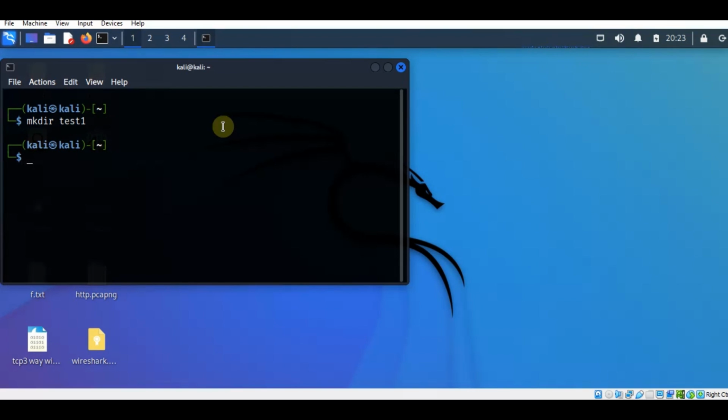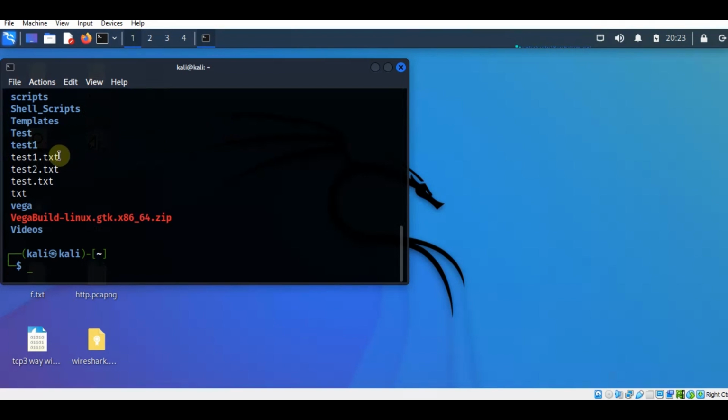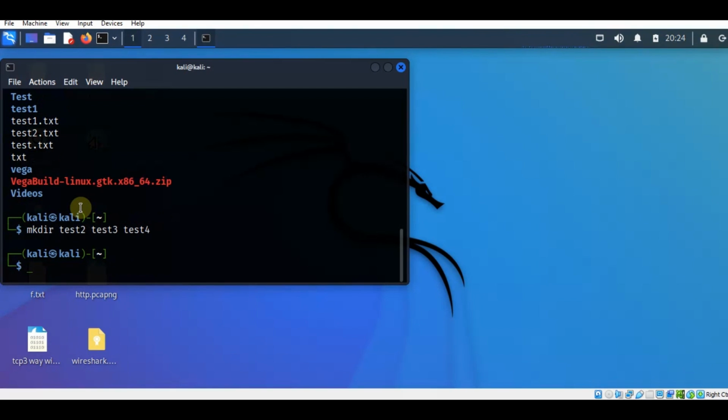Okay. Now let's ls to see whether it is created or not. Now you can see the test1 directory is created. Now we can create more than one directory with the same command. So we can type mkdir. Now we have created test1. Then we will create test2 directory, then the test3 directory and the test4 directory. So when we ls, you can see test1, test2, test3 and test4 directories are there.